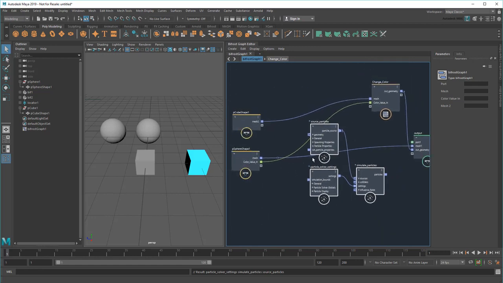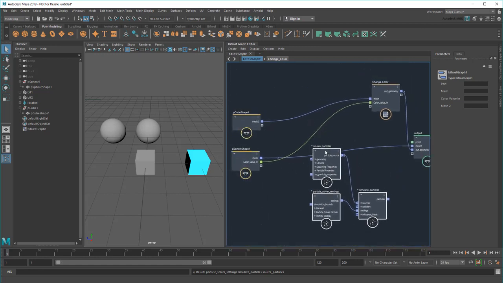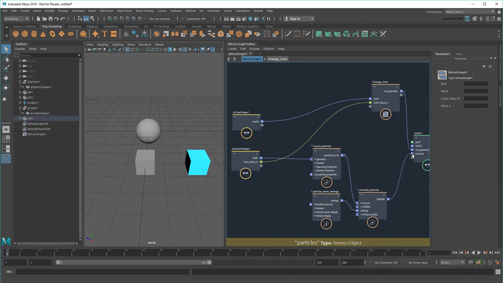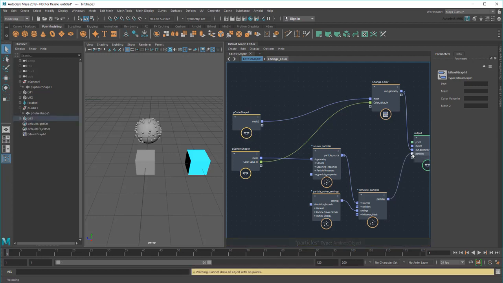This is how I recommend working because making direct connections is faster and easier than constantly working through a compound's input and output. And you always have the option to regroup them into a compound again later. Now I'll wire my sphere up to the emitter and the outgoing particles to a new output. And after a few seconds, we get instant particles.